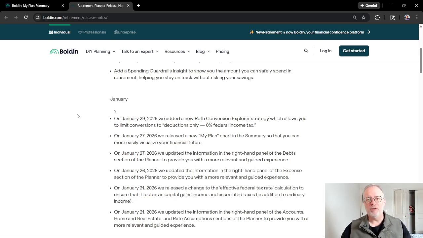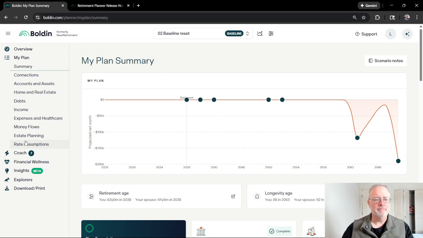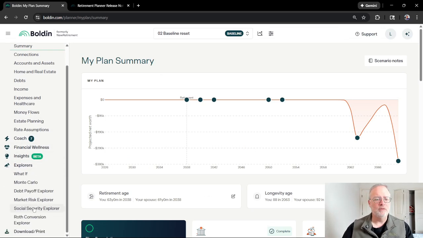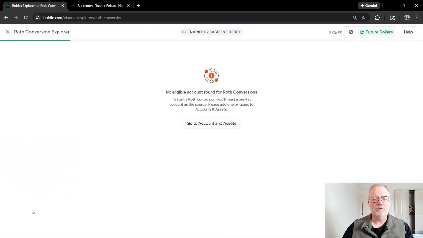So it used to be you got, well, let's go back over here to the Explorers. If you come down here to Explorers and you go to Roth Conversion Explorer down here on the bottom, well, I haven't set up an account yet for you to do, but what you would have done is, if you wanted to use their Roth tool to see what kind of conversions were available, they would show you that one of the choices was to bracket your Roth conversions.